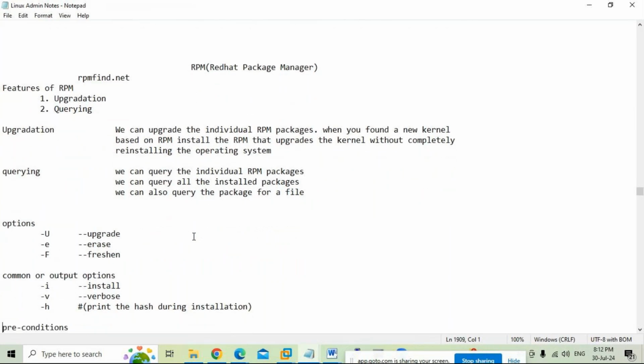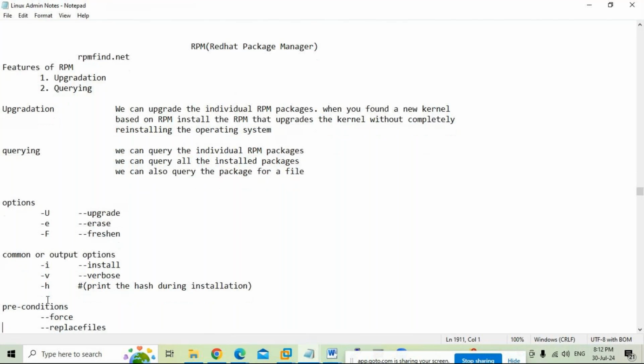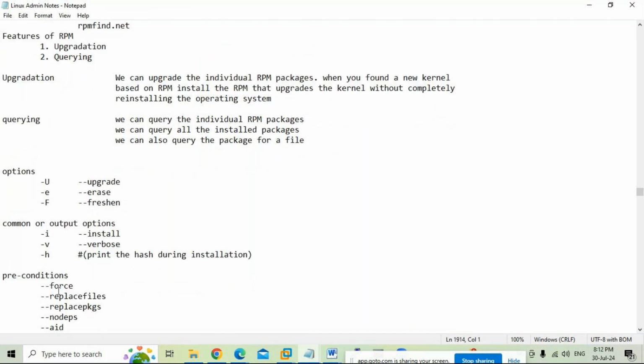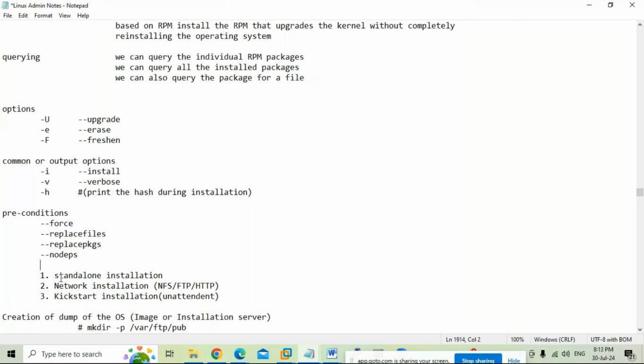Options we have: upgrade, erase, and freshen. These are called options. Common output options are i for install, v for verbose, h for hash. Print the hash during installation. What are the preconditions? Hyphen force, hyphen replacefiles, hyphen replacepkgs, hyphen nodeps, hyphen aid. Hyphen aid doesn't work in the current version. These are the preconditions. We'll see all these options later one by one practically.